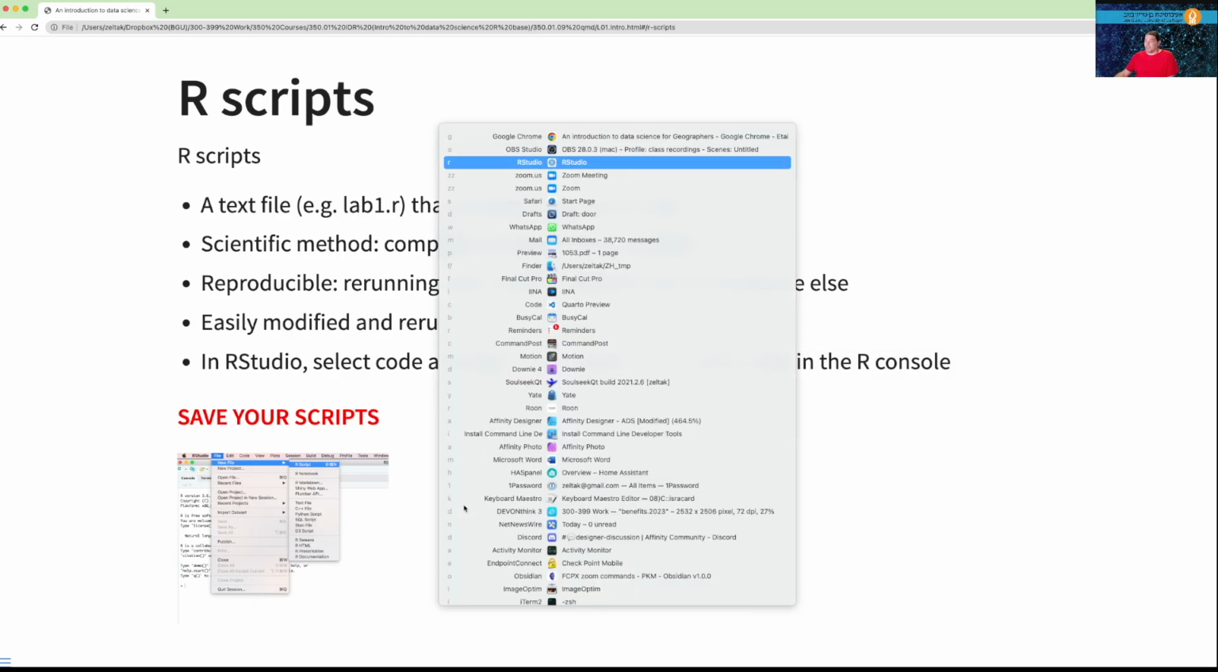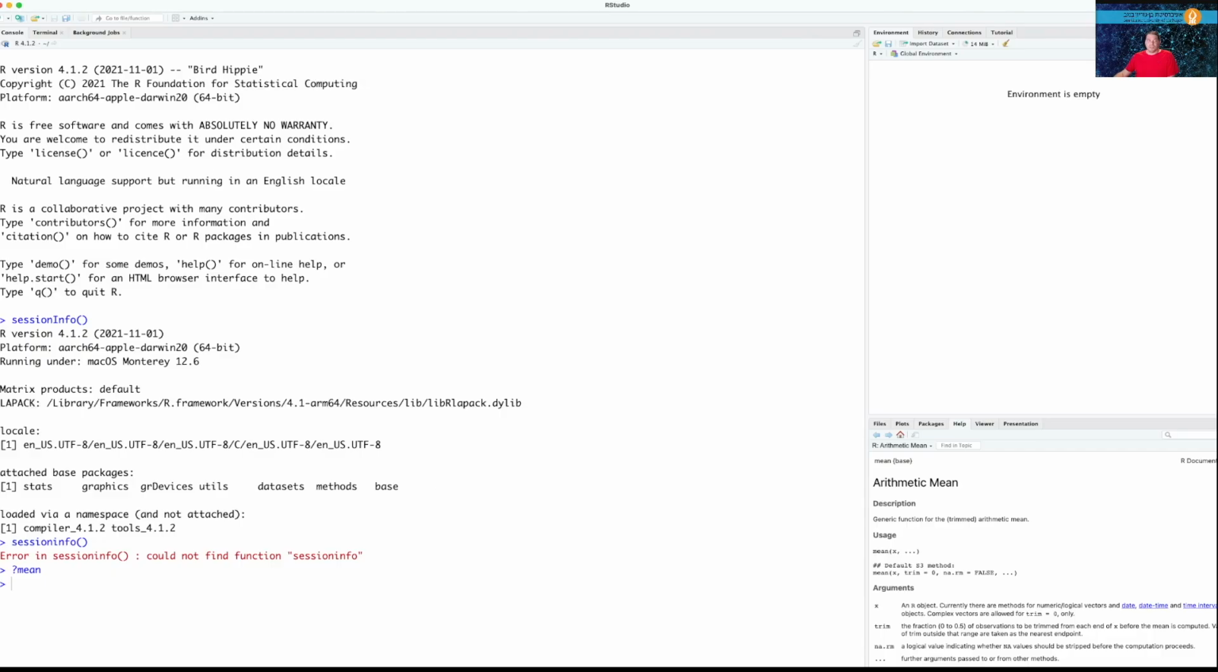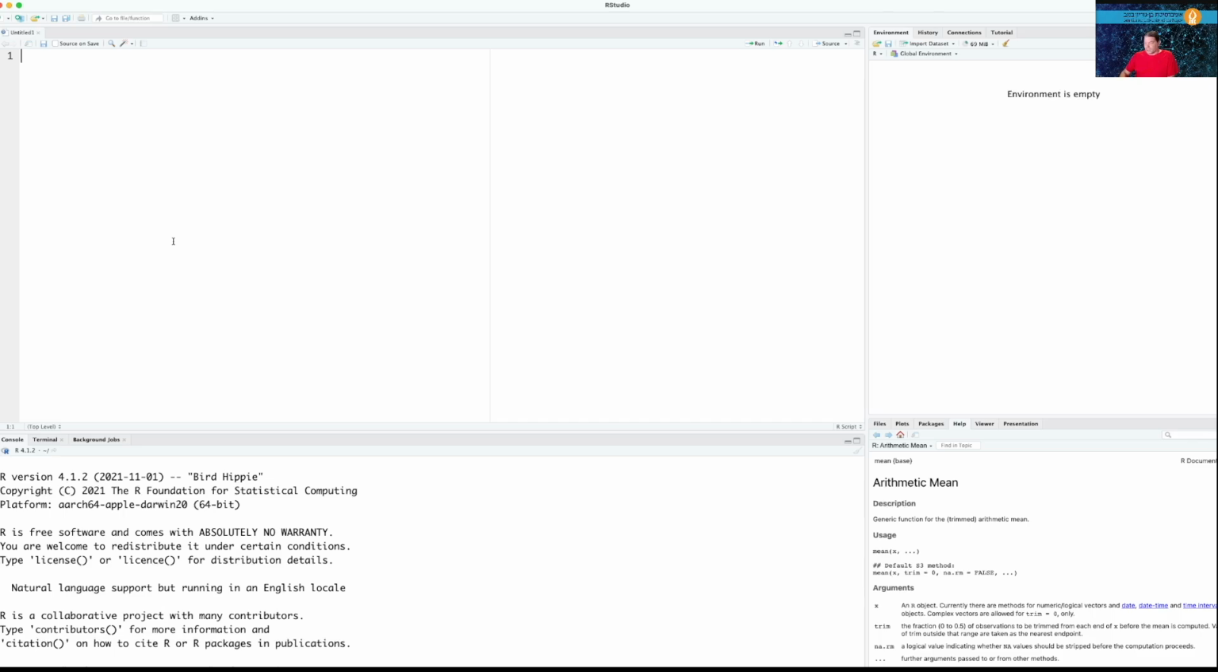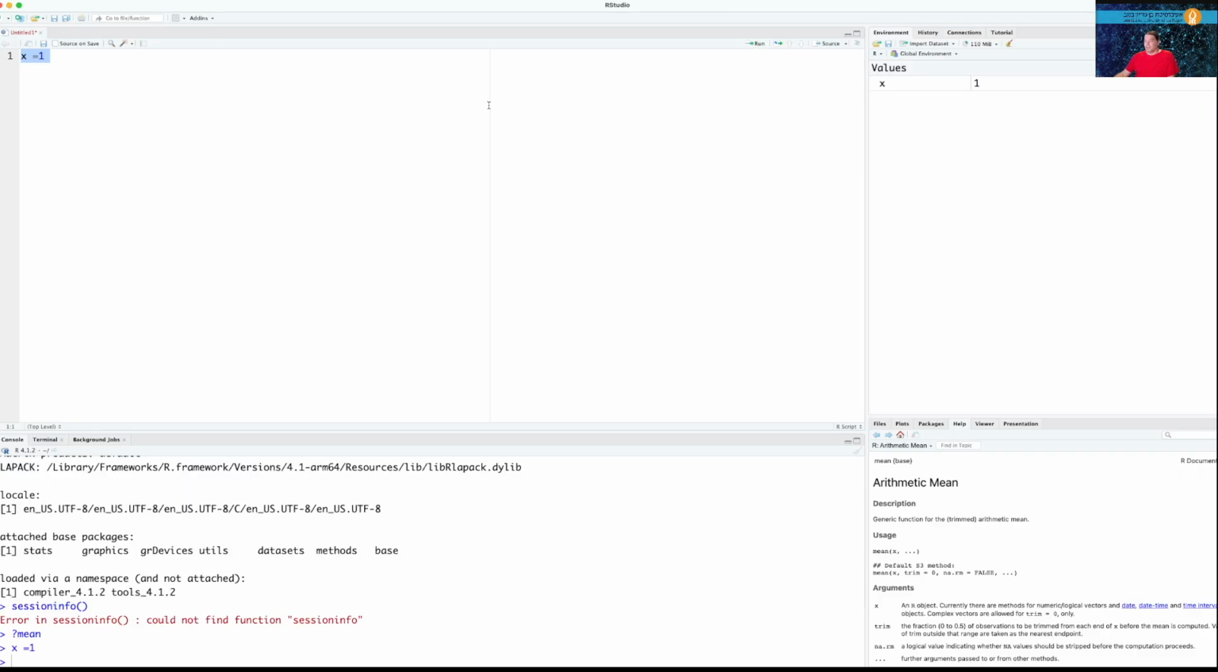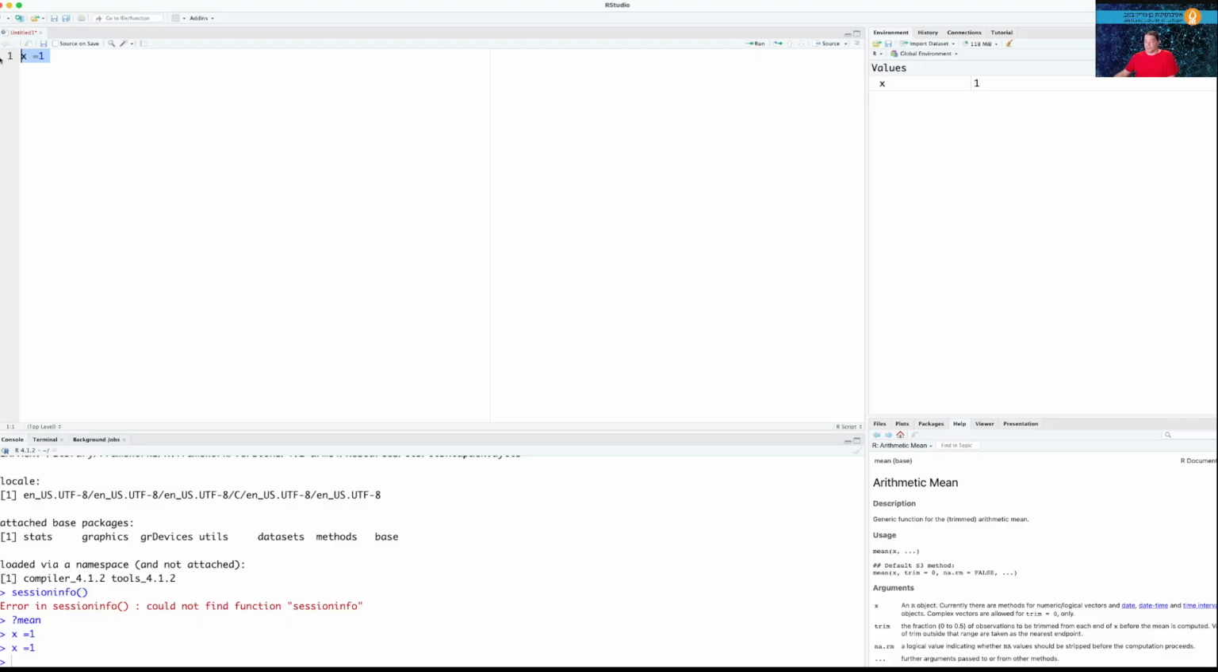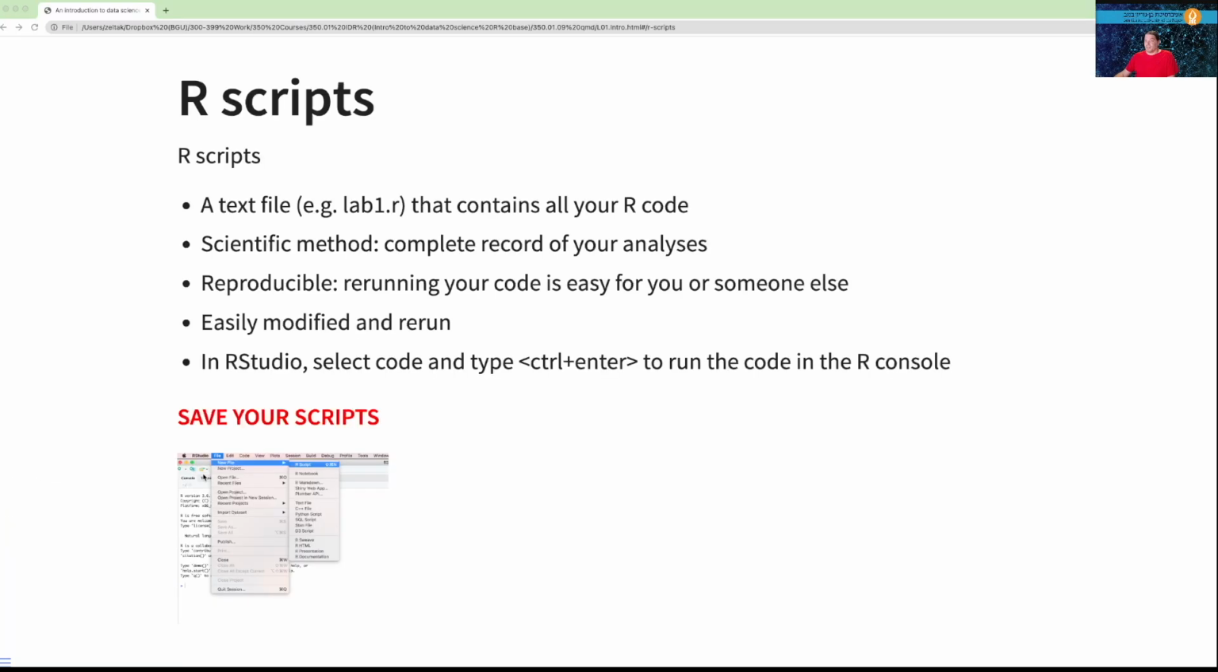Let's show an example. We're going to open RStudio. We're going to go again and create a new script. And we're going to use a very simple command, x equals 1. We'll discuss what this means a bit later. But I can either mark it and evaluate it by pressing the run, or I can mark it and press Control Enter. And this will also run the same command.